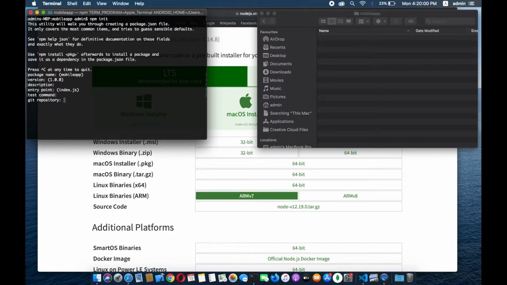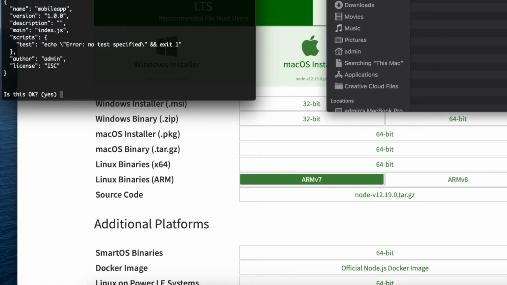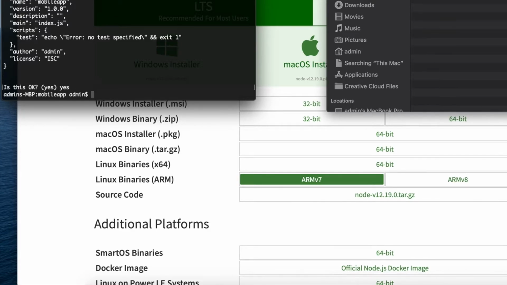It will ask you for a Git repository. I am going to skip this step as well. It will ask you for keywords. I am going to skip this one as well. It will ask you for author. You can name it whatever you want, but I am naming it admin. It will ask you for license. You can leave it blank, and it will give you a preview of how your package.json file is going to look like. You can type here yes.